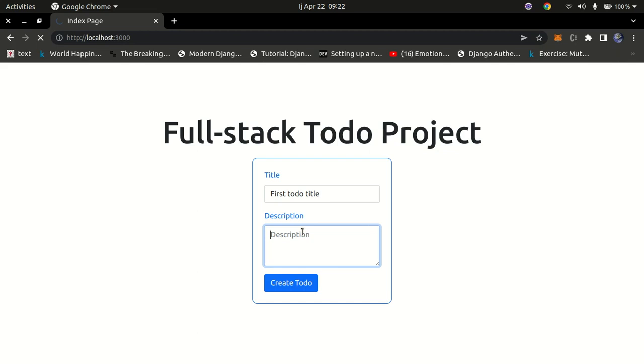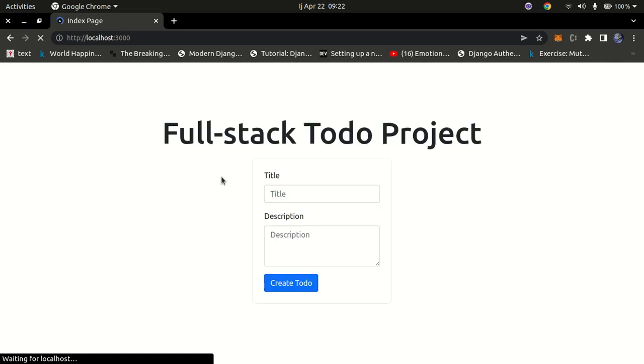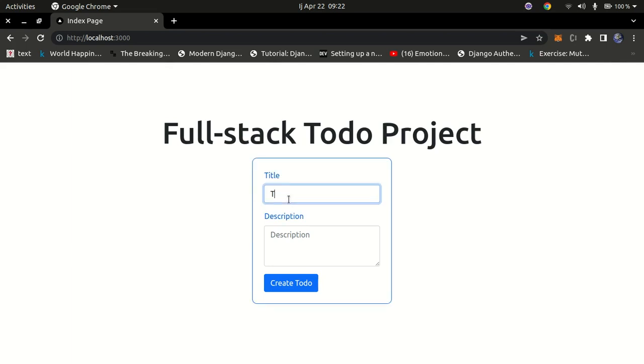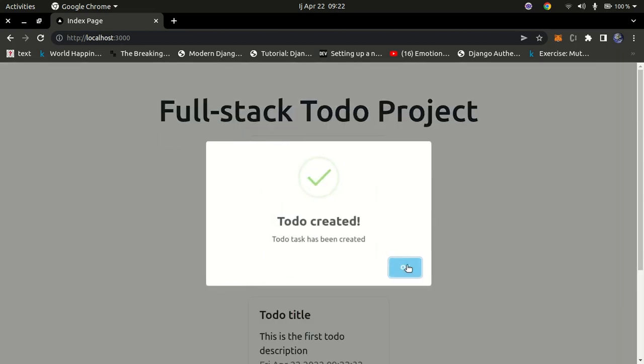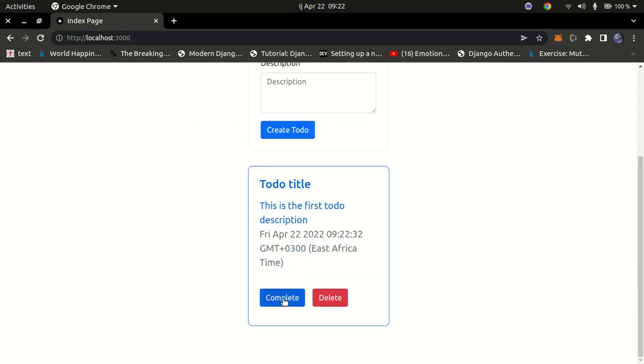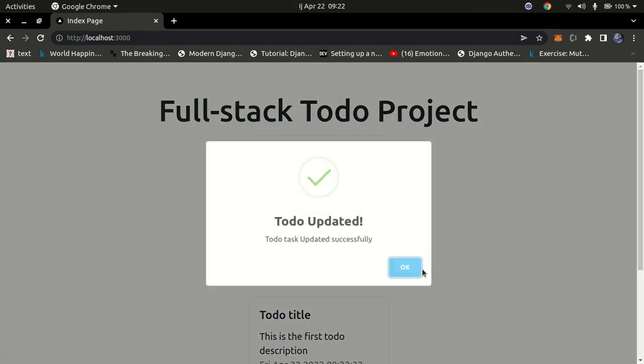So we will say this is the first to-do description. This is the first to-do description, just like that. And I can simply make a post of this. So I'm going to create that to-do, and assuming the to-do has been created, I can press OK, and you can see we have that to-do here. So I can also complete this to-do, and I can just press OK.